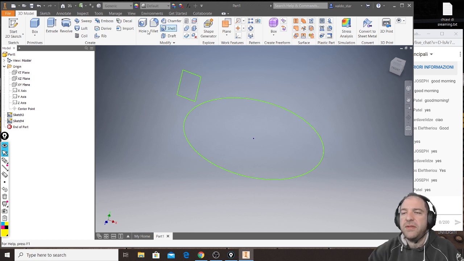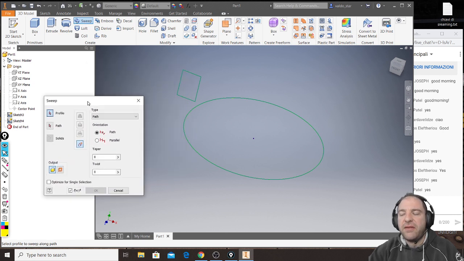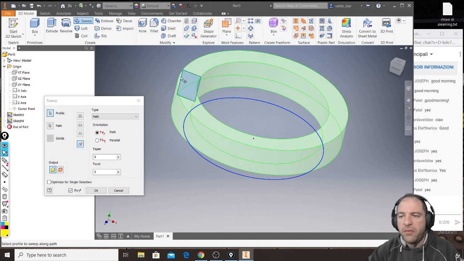Let's see what happens. So first of all, I click sweep, and you can see that because these two shapes are both closed, Inventor won't recognize immediately which one is the profile, which one is the path. So I have to manually select them. So first I click profile button, and I click path, then I click profile, and you will see this.